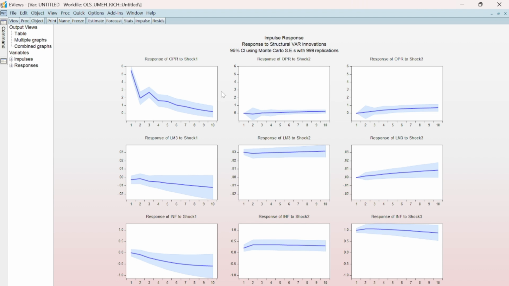So you can use your full result, but I like specifying them so that you can actually get good interpretations. So I like estimating it one by one: the shock from OPR to itself, the response of LM3 to the OPR shock. So these first plots are the shocks of the open repo rate. This is the shock from money supply, and this is the shock from inflation. So the impulse responses are important.